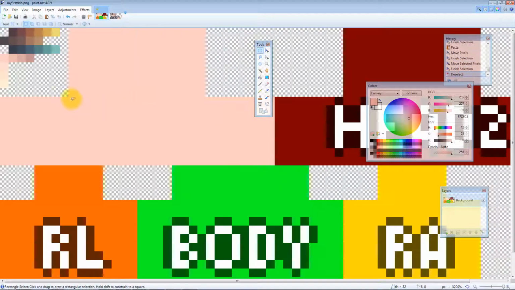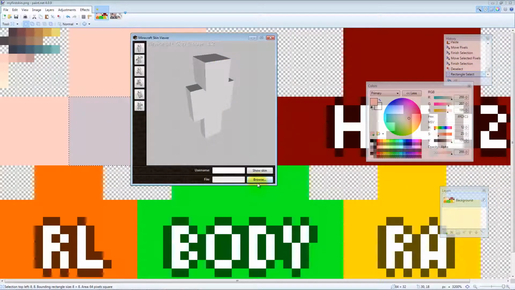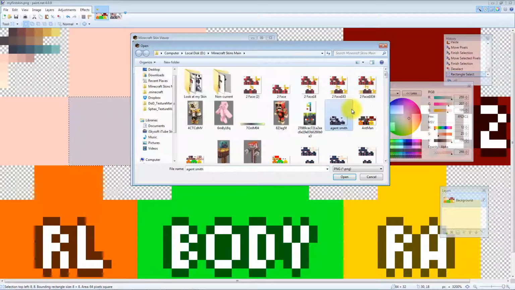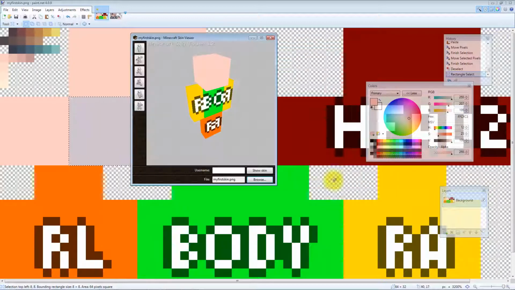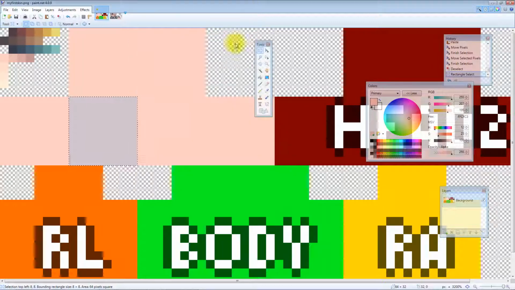So now let's go back and select the face. If we pull this viewer back over again, we'll do browse, and we will look for our skin, and there we go. We see the head has been filled in. So now on the face here, we will want to do various shades. Well, kind of. So let's pull out some eyes. Let's go with the very lightest shade. Technically I should be using a white, but that's fine. We'll do that. And let's give him brown eyes. We'll do that there.